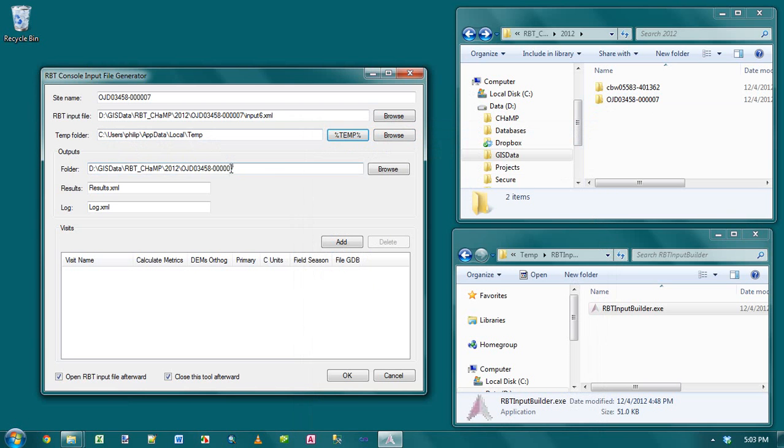For the outputs down here, you'll notice that it's picked up already the folder I used for my XML file. So the output here is where the results, the log, and the artifacts files are going to be put out by the RBT. Next up is to add some visits to this site.